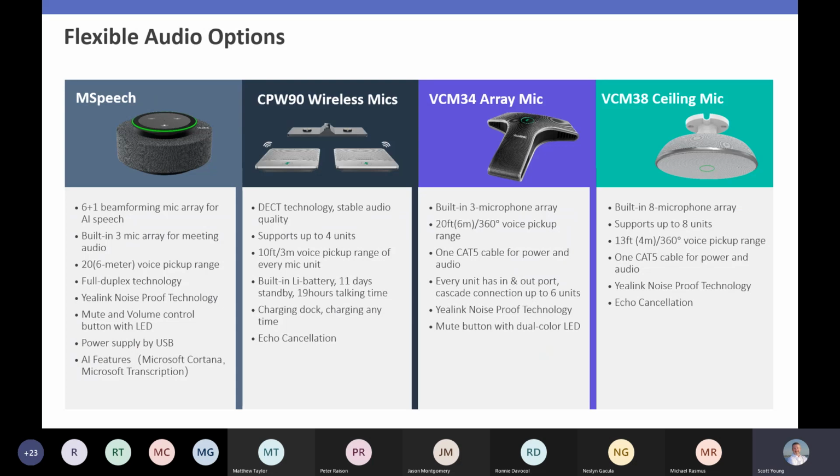All right, looking at some of the audio solutions for the Yealink gear. So we've got the M-Speech, which we've already talked about. M-Speech has 6 built-in mics. It supports up to 6 meter voice pickup range, full duplex, and also connects to your M-Core or to your PC via USB. Now, the M-Speech can also be daisy chained, so it supports up to 2 of these devices. And the way these 2 devices connect is via a 3.5mm audio cable.